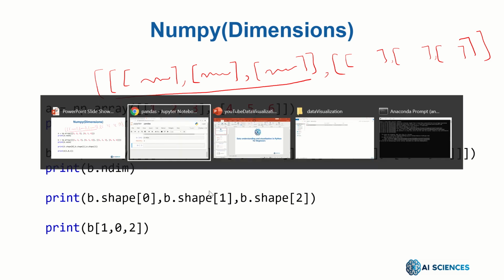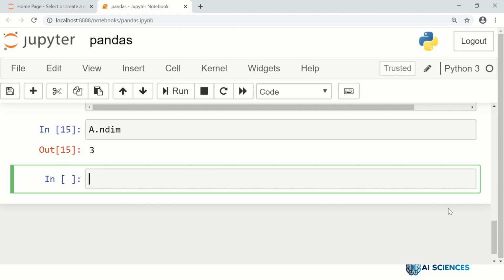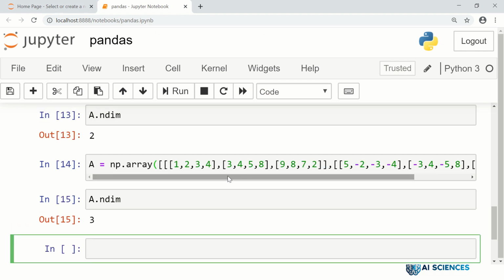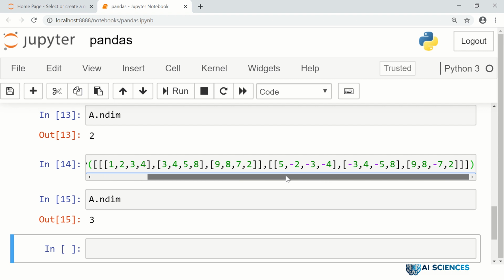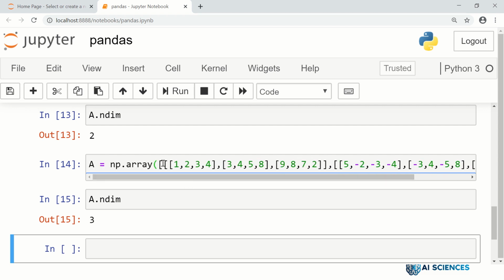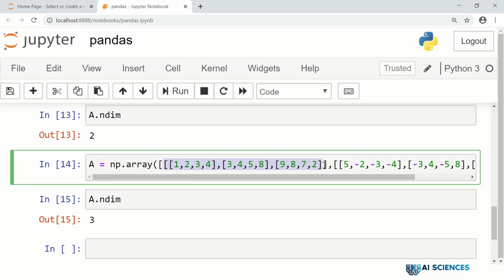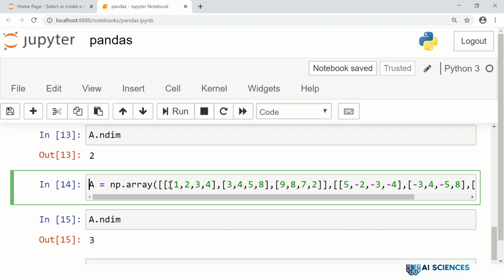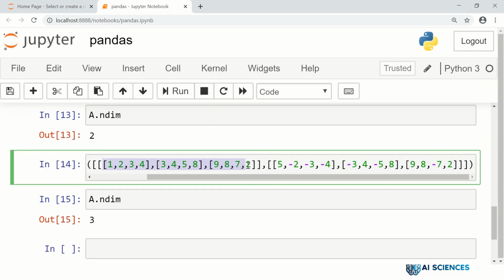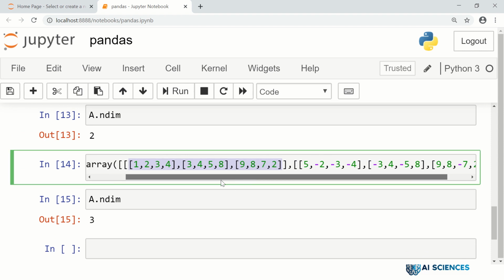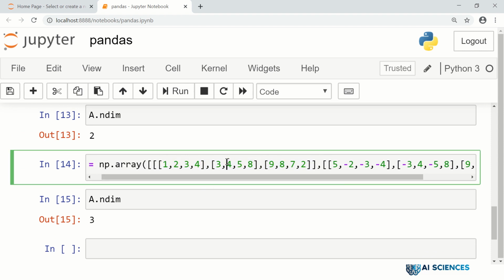So let me give you an example, just what we have done right now. We have 2 elements of 2 dimensions. Basically that's a 2-dimensional element. We have 2 elements that are 2-dimensional, so 2 of them. Now in each 2-dimensional array, we have 3 1-dimensional arrays, and in each 1-dimensional array we have 4 elements.